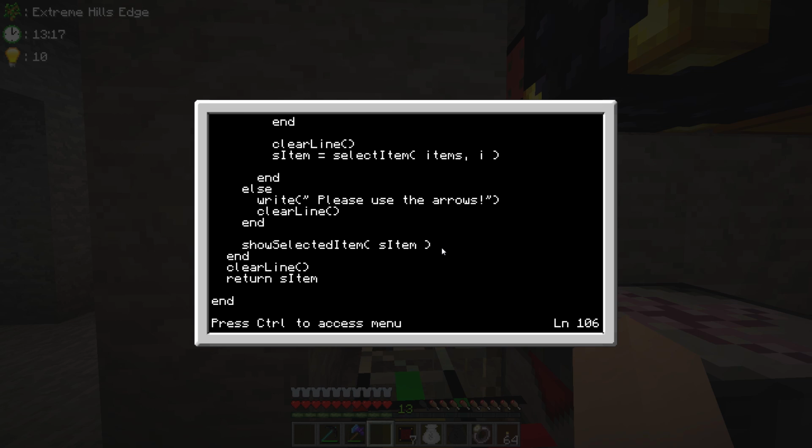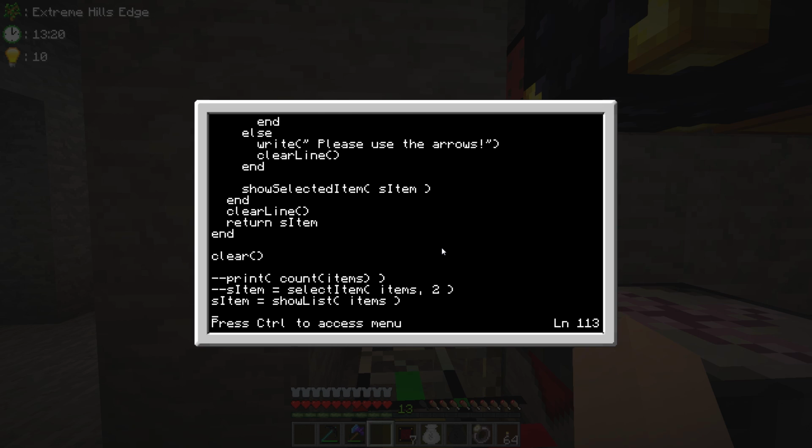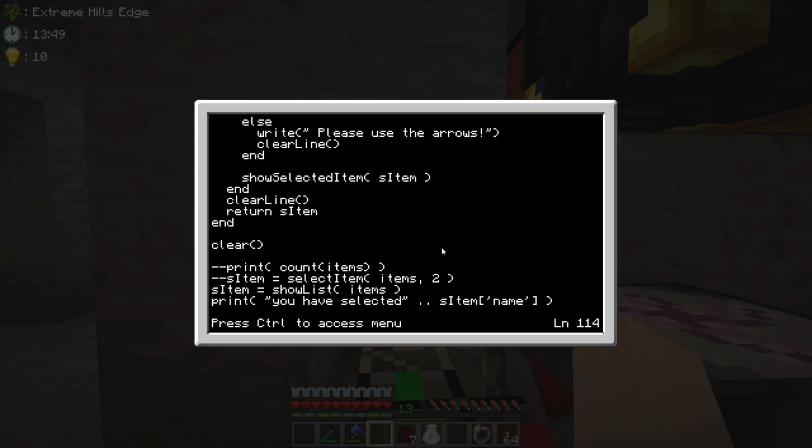So once we're done, you can do something like print you have selected, and we're gonna just do as item name. Man, there's a lot of code to write. So that's gonna tell you which item you have selected.